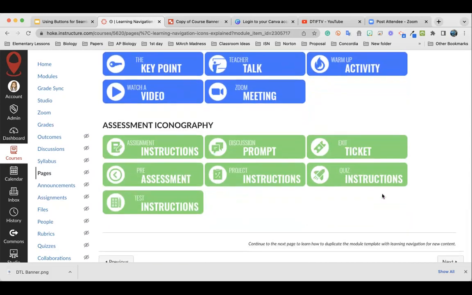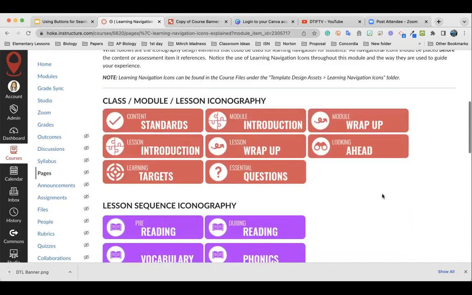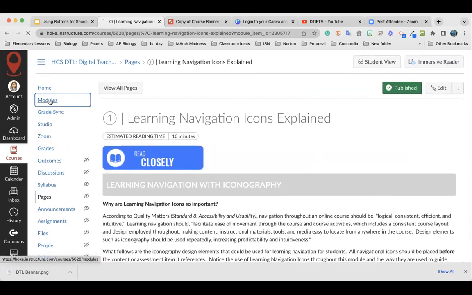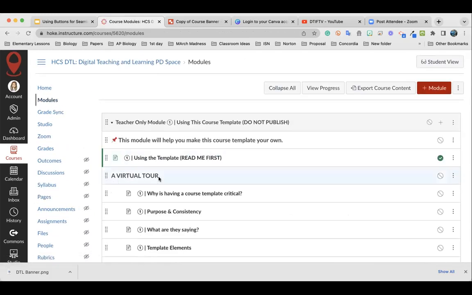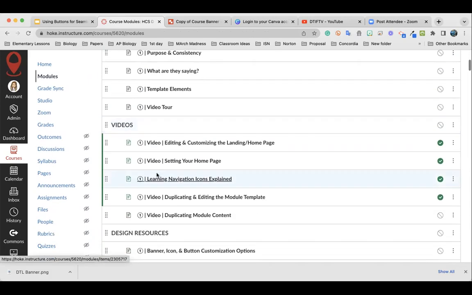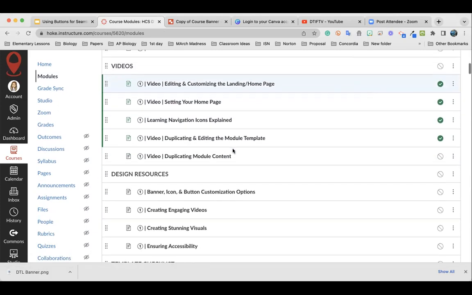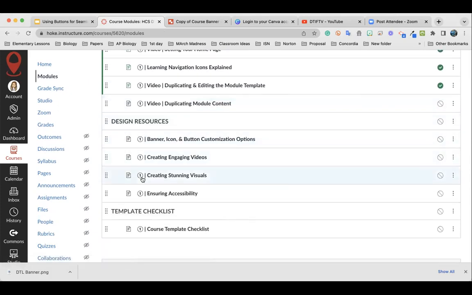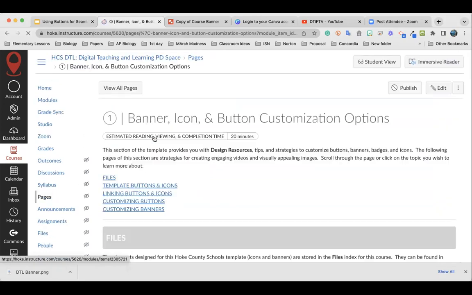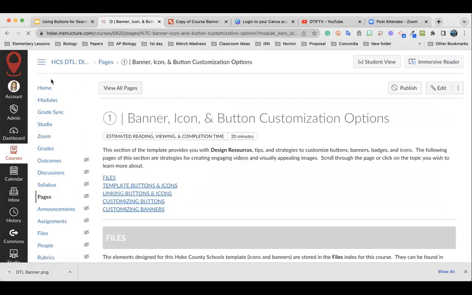Here are some assessment icons. All these are built in. I will show you in a moment where to find those already built in your course. And where I found these, remember modules, everything that we've added is explained in here. Here's things about those icons, things about editing your homepage that we just did. Here are the design resources. This is where I went to get that banner, customize my banner and button. All that stuff is built in your Canvas course.